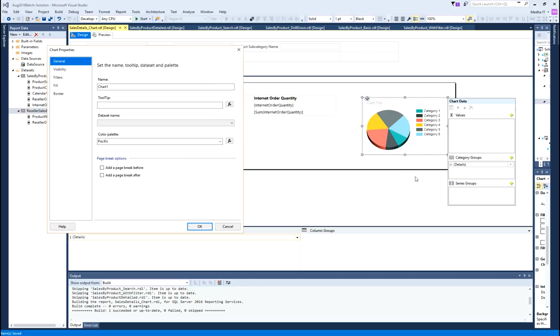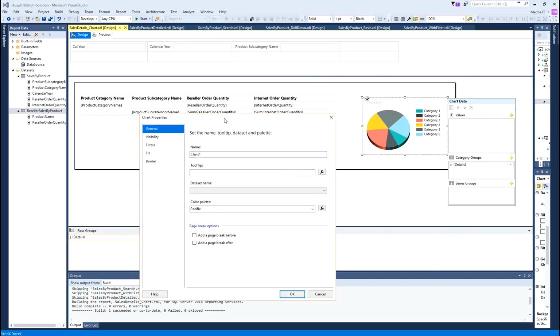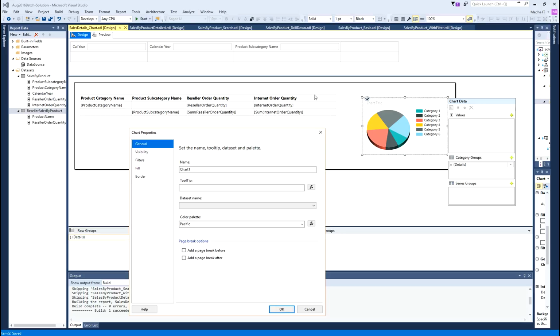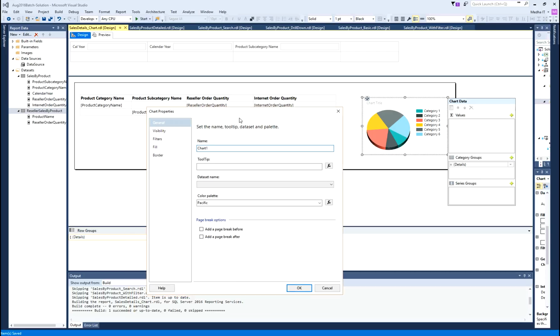I need to set the data set for the chart, because if let us say I am loading this chart and this table both from the same data set, then I do not need to set it. By default, it will pick up the data set of the table, but I am using a different data set in this case. So, I want to set the data set properties.